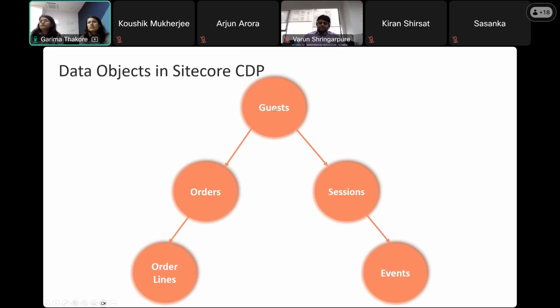Sitecore CDP provides out-of-the-box properties for all of these objects. You can also add your extension properties inside this. Let's say you are using CDP for a flight booking system. In that case, apart from the guest's first name, last name, and address, you will have extra information. Let's say the customer PNR number, a flight booking ID or something like that, or the airline which they prefer. Such kind of thing you can also add as extension to these objects.